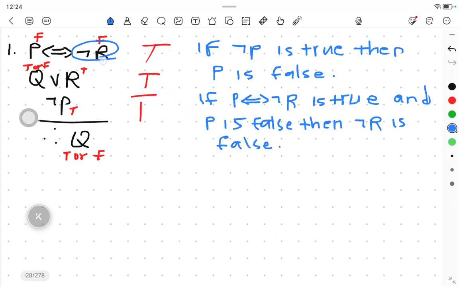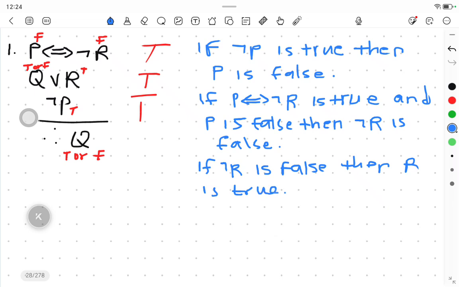Now this can take me to this. So I'll come and say, if negation of R is false, then R is true. Then that will take me to this. When I get there, I know that this is true. So I'm going to come and say if. All statements should start with if. If this is true, what we know from that is that R is true.